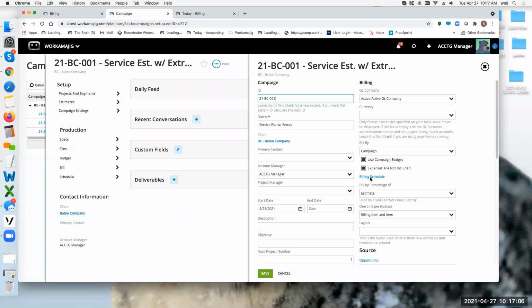Does the billing default set at the client level carry through to each campaign? No.